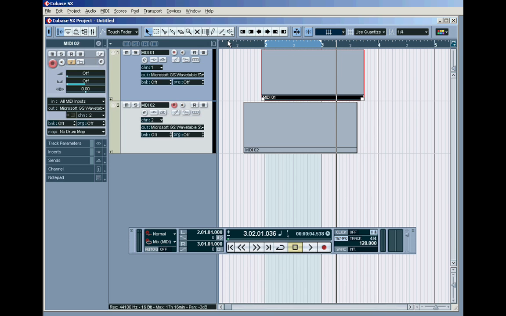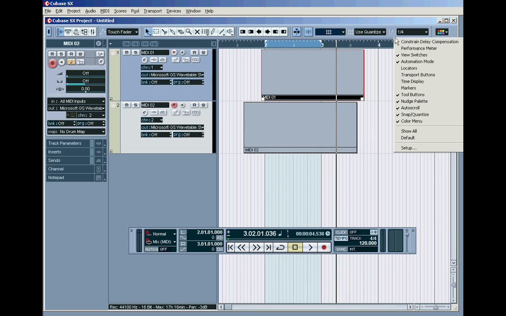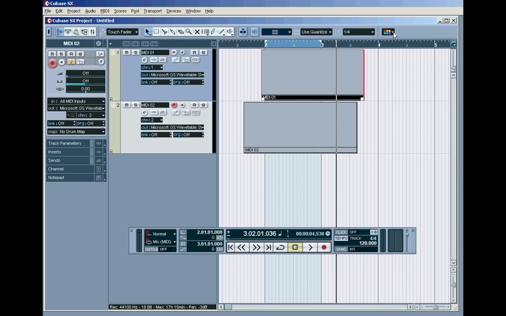And these palettes along the top here, again, like with the transport bar where you right click on the grey area to bring up a menu, if I right click on this blue area, this list appears showing which things I can or cannot have visible on the top bar. To be honest, I don't really use the nudge palette, so I could take that out, for example, nudge palette, it's gone.